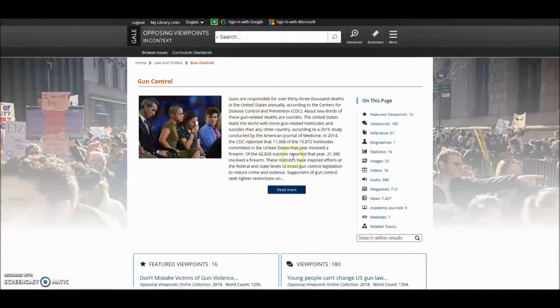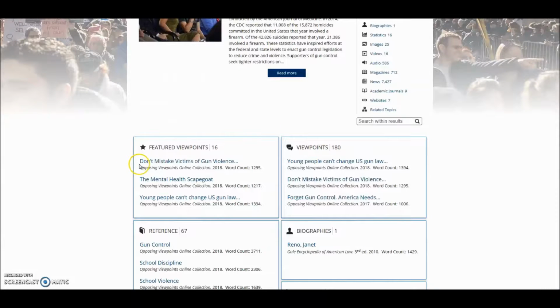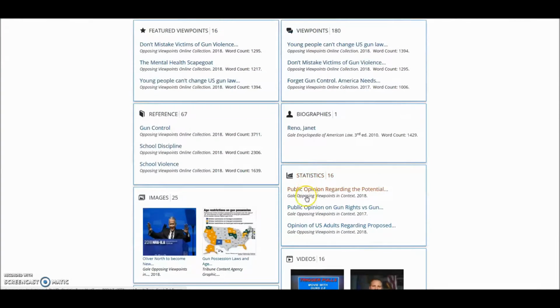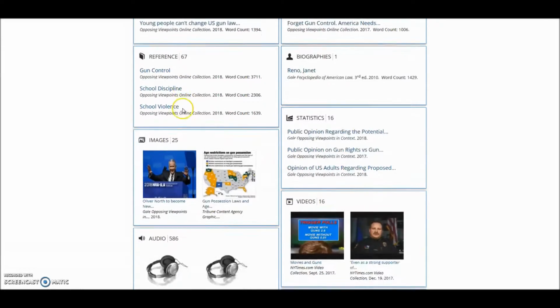It will give you an overview of the controversial topic, and the great thing about it is that on the right side you'll see featured viewpoints. If you scroll down, there's "Don't Mistake Victims of Gun Violence," "The Mental Health Scapegoat," and "Young People Can't Change U.S. Gun Law." It talks about an overview of those. There are also biographies about particular people, statistics on their particular topic, videos, audio, images that you can use, and references.